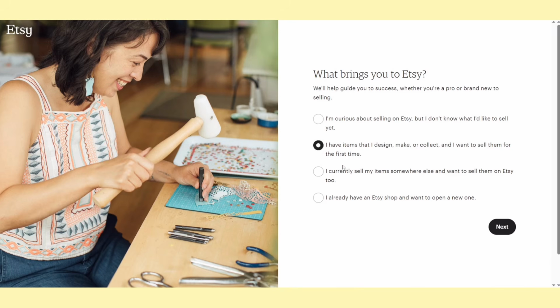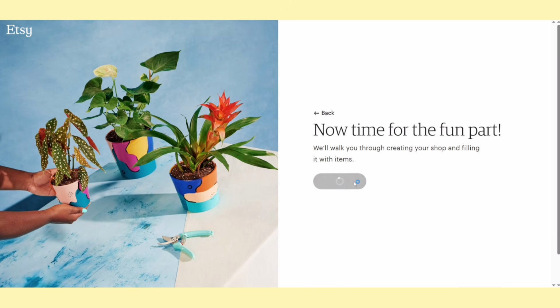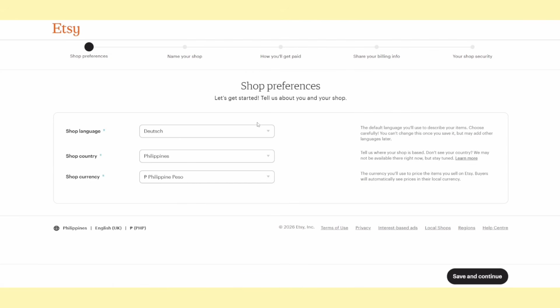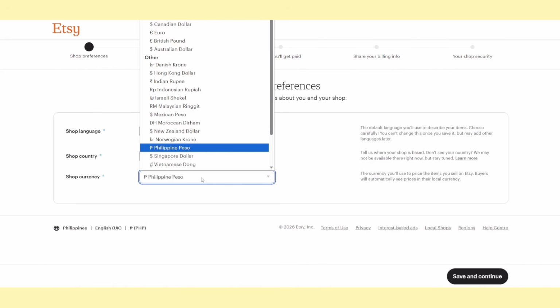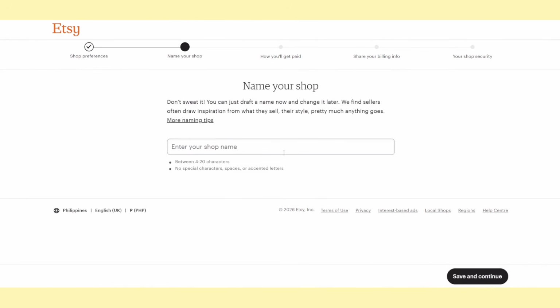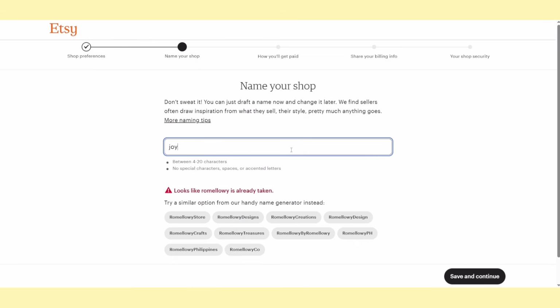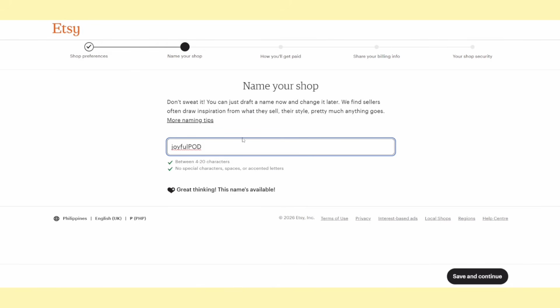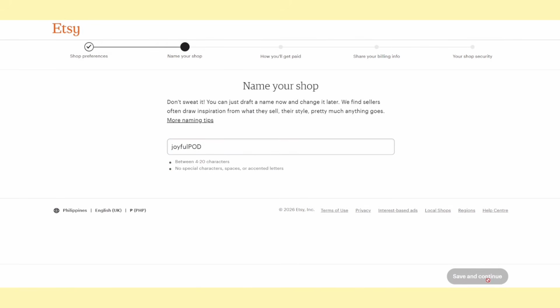From there, Etsy will guide you to the shop setup. The first few questions are pretty simple. You will choose your shop language, country, and the currency you want to use. Next, you will create your shop name. Just try to choose something simple and easy to remember. If you already have a brand, you can use that. If not, don't worry too much. You can spend time brainstorming a name that fits the kind of products you want to sell.